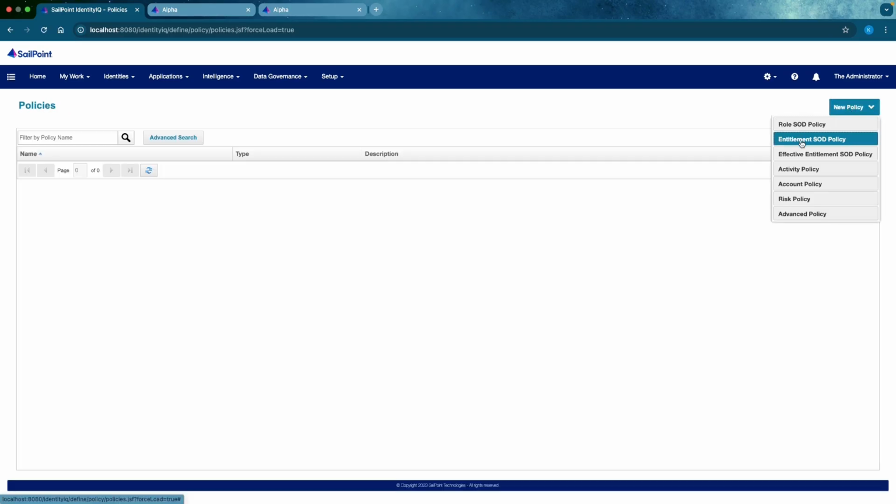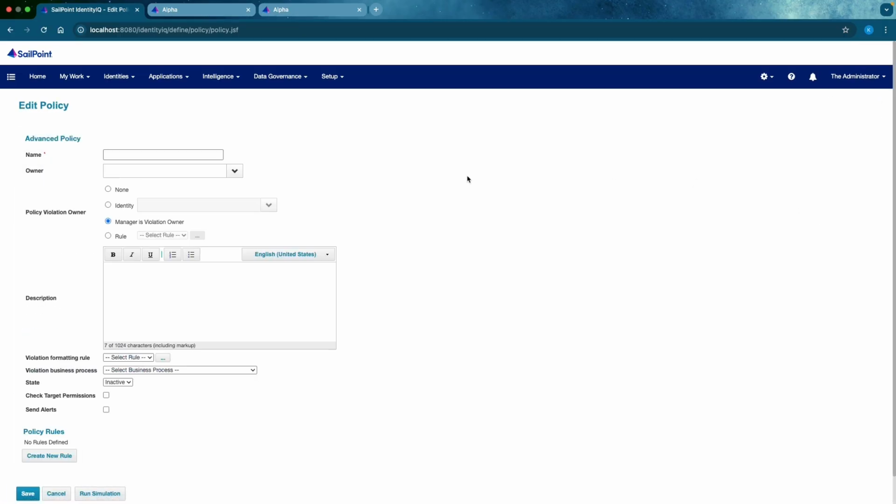it will work. Okay, effective entitlement SOD policy looks like new. I never used it. You can look into them. Activity policy, account policy, have not used much. Advanced policy, I use this. This is the best policy. You can implement anything, literally anything you can implement.